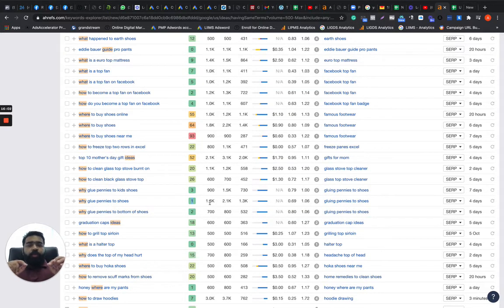So, glue pennies for shoes is basically, let's search for this one. It's basically moms putting pennies glued under the child's shoe. So it's like tick, tick, tick, tapping shoes, low cost tap shoes, right? So it is for kids basically.